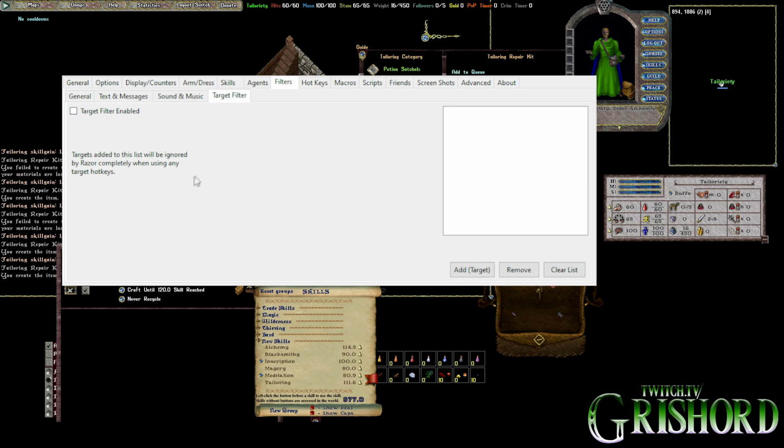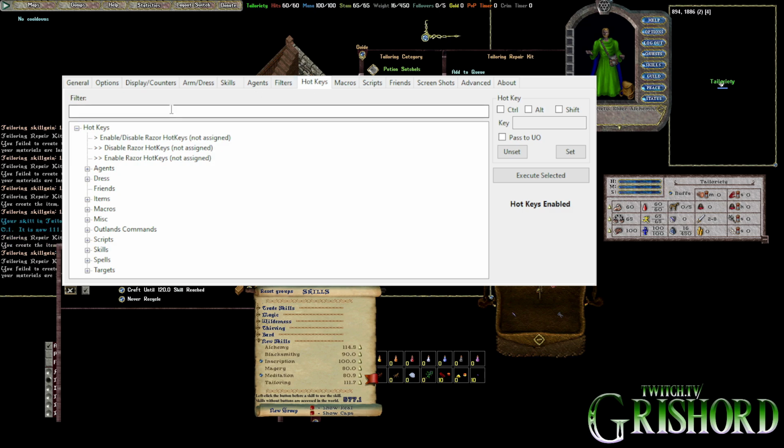Target, if you wanted to add something to be ignored by Razor completely. I don't know a use scenario for this because I don't use it, but if for some reason you have something you want Razor to completely ignore, this is your place.